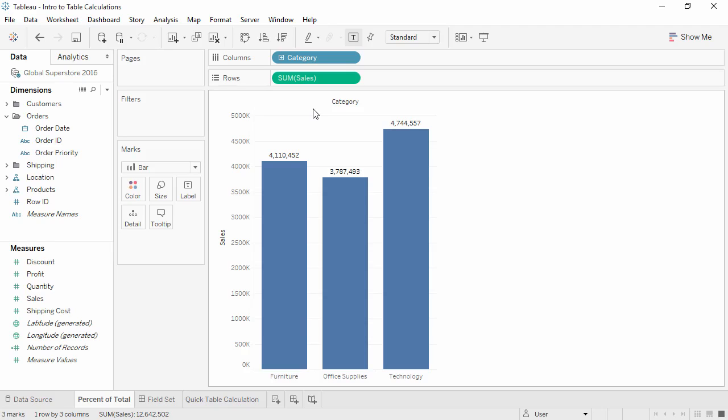Table calculations are performed on the returned results of a view. Here we have the sum of sales broken out by category. What if we wanted to see the percent of total instead of actual sales values?